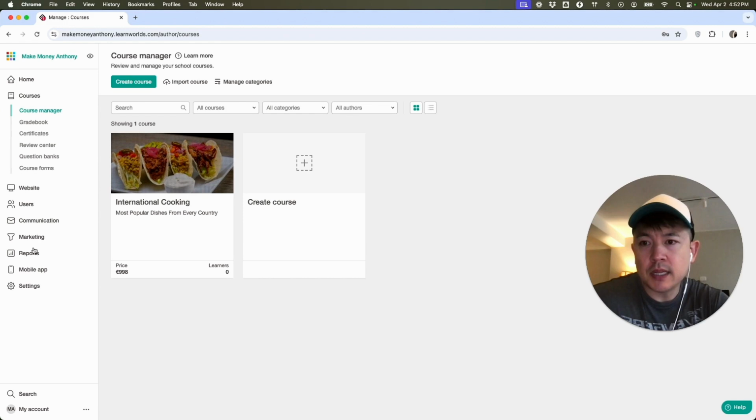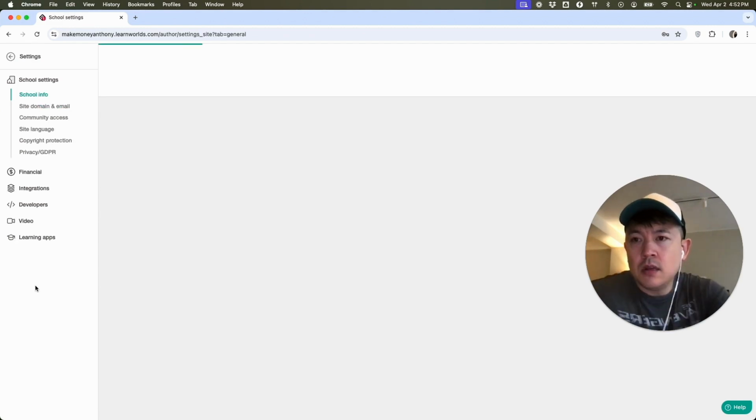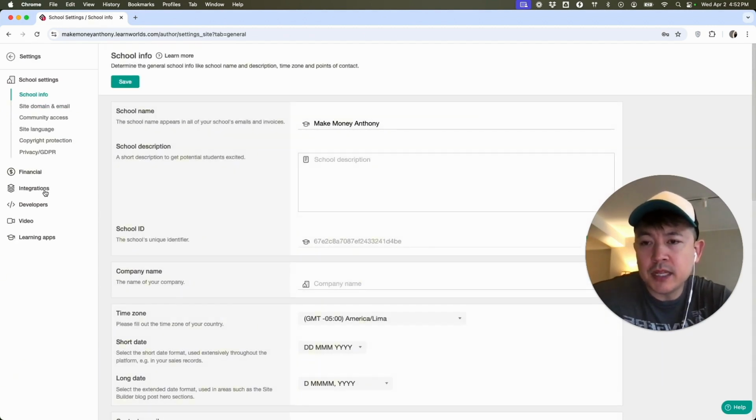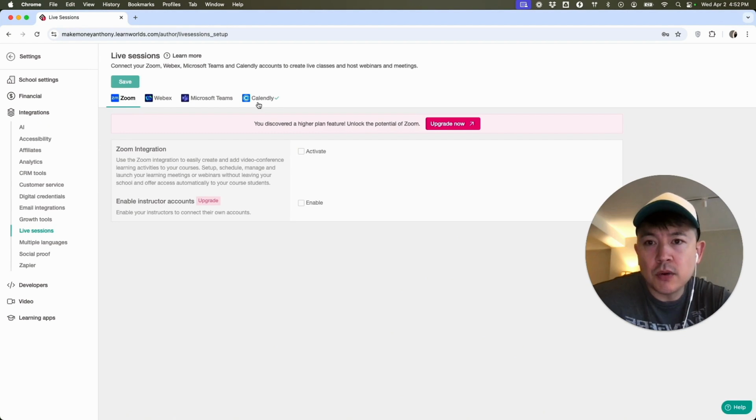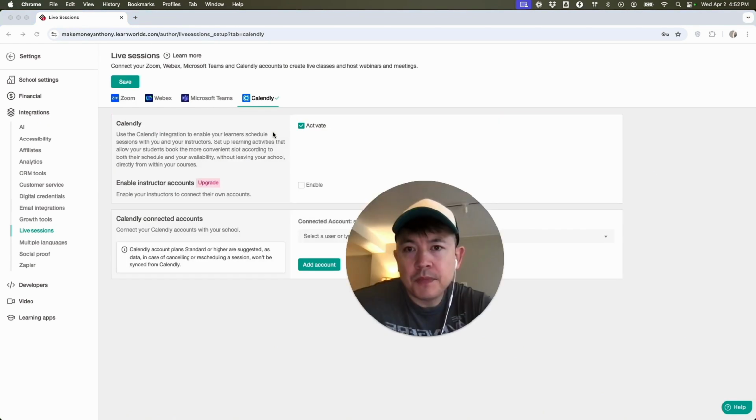On the left side, you want to click on settings, gear icon. Once you do that, you're going to see another drop-down menu. Click on integrations. Once you click on integrations, you want to click on live sessions. Once you click on live sessions, you can go ahead and choose the provider up here on the top. So if we click on Calendly, okay, so here's Calendly. You can see that my account is connected. If not, go ahead and click on activate and then just follow the directions by clicking on the turquoise button, add account.